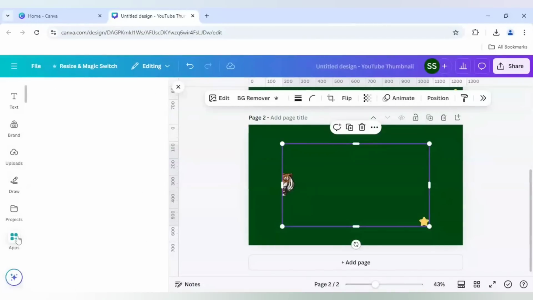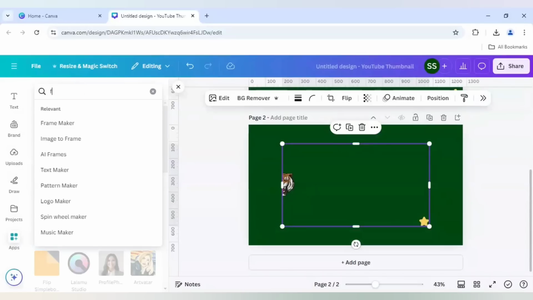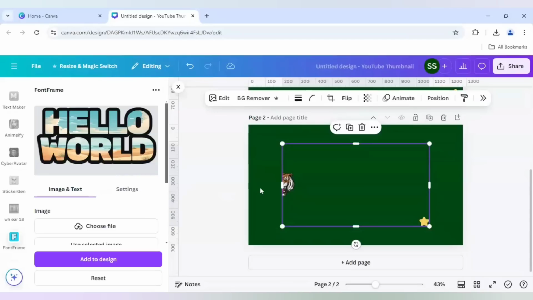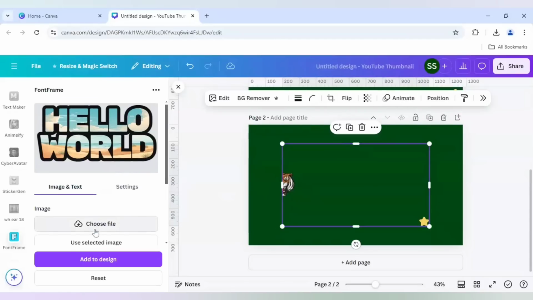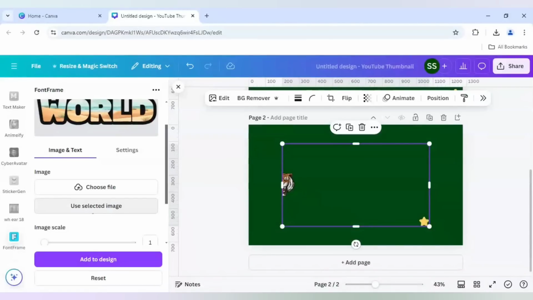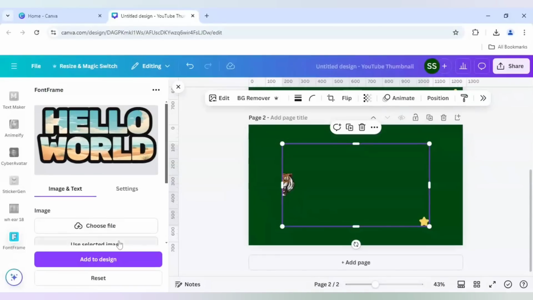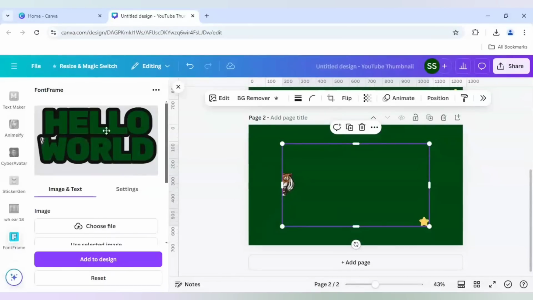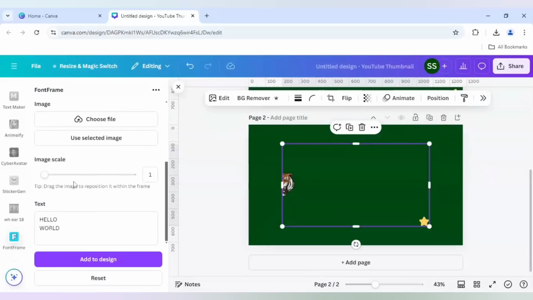And here I will come to apps. And here I will write font frame. Okay, I will click here in this font frame icon. And I will click on choose file. And here I will select use selected image, and if you have the download one, you can directly upload it in the canvas. Okay, so I will use the selected image. Okay, you can click on use selected image, and as you can see, it is taking the background color and also the clip art, but we have to adjust it.